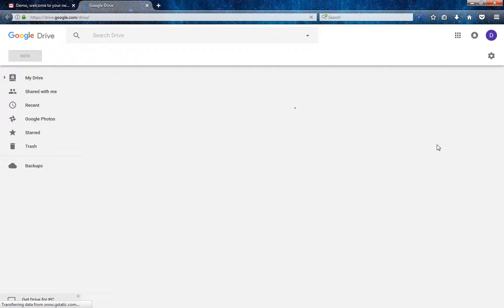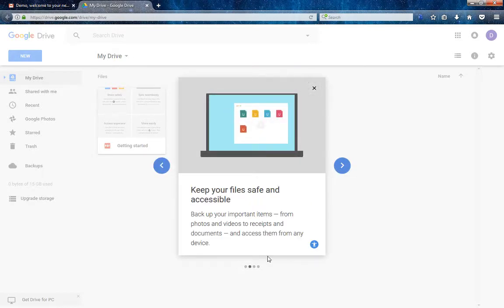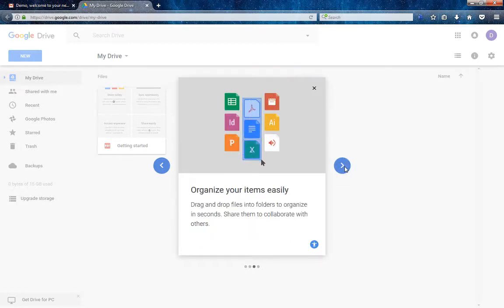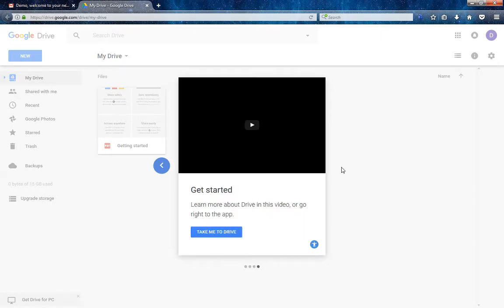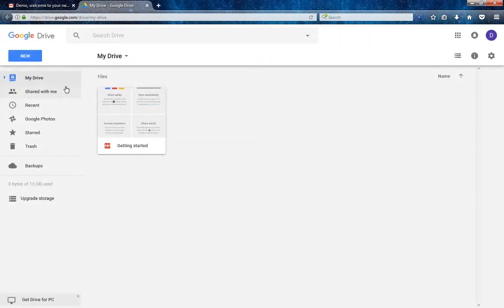Go to Google Drive. And here, safe storage for all your files. You get 15 gigabytes for free for photos, documents, and more. You can run through this little tutorial. It'll tell you everything you really need to know. Back up your important items. That's what we're doing, to save your files online. And you can watch this little demo, but you can do that on your own. I don't need to play that for you here.